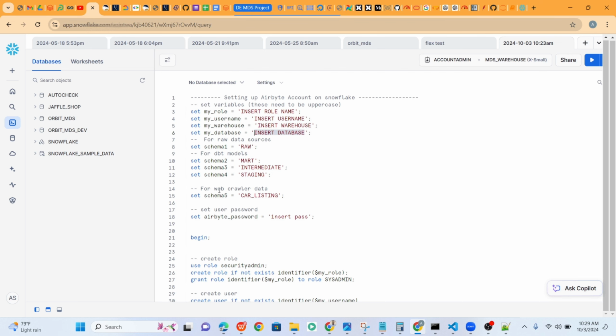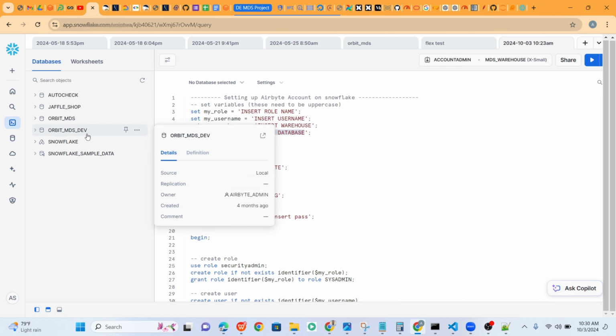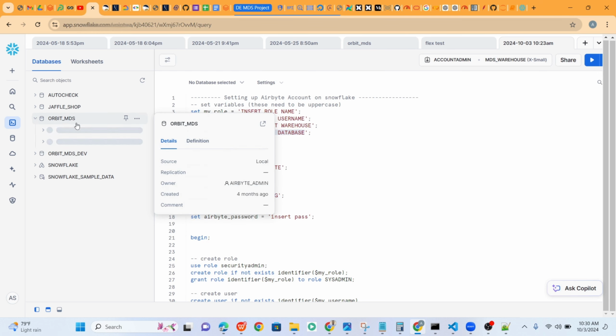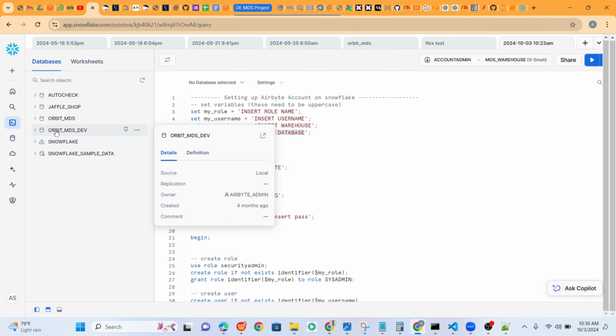For the sake of this tutorial, I'm going to create another database. I'm not going to create a new warehouse. I'm going to have a new database created. You can see I have a lot of databases created under this, with similar setups like Orbit MDS dev, Orbit MDS. This is going to be our prod. This one, our dev. Those kinds of settings.